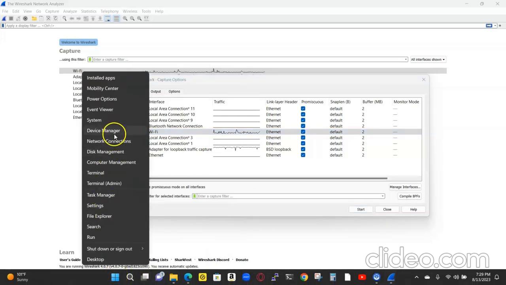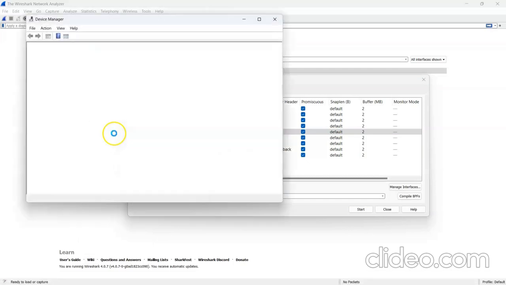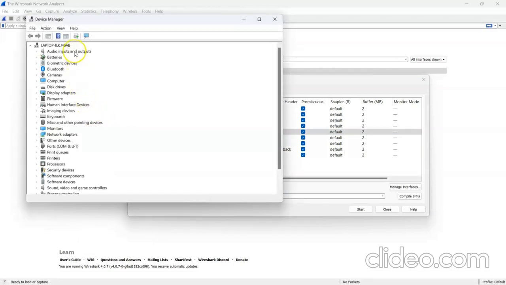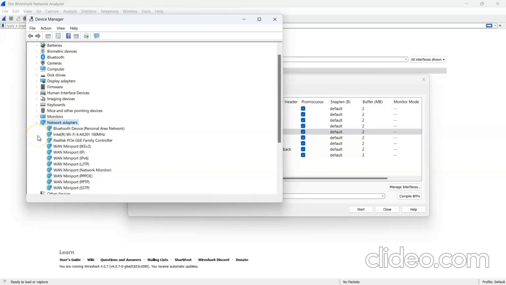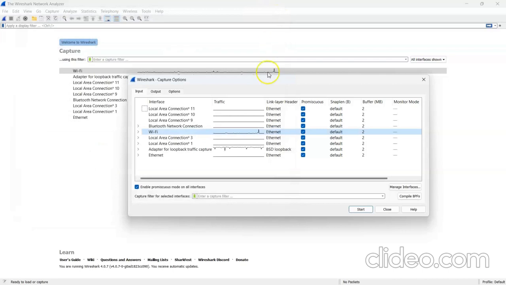Now, just in case you wanted to know what exactly your network adapter is, you will right click Start, go to Device Manager, and continue to where you see Network adapters and left click, and it's going to be right under the Bluetooth device. So as you can see, mine here is the Intel Wi-Fi 6. That right here is my network adapter, just in case you were curious.